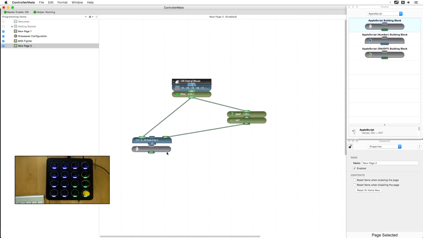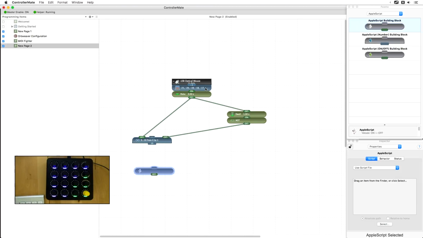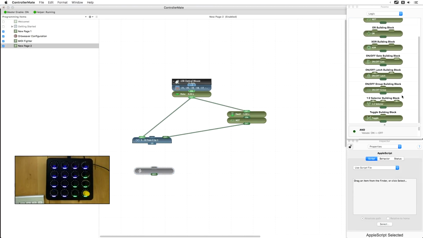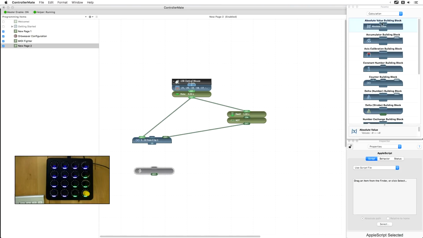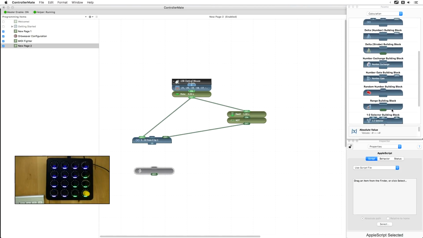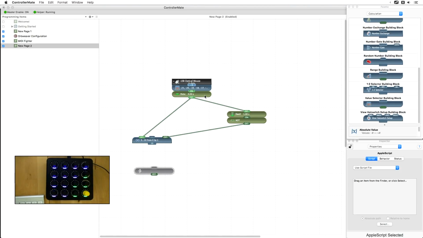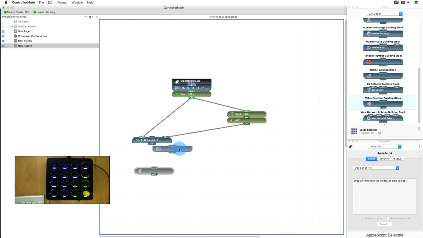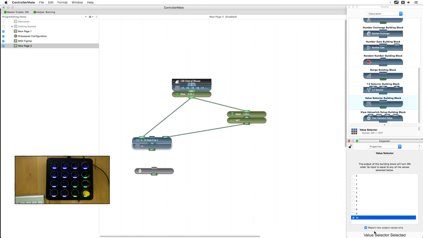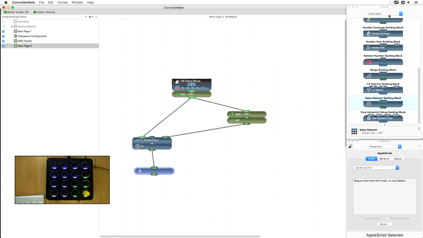Boom. AppleScript from here. And then another selector. Let's give another selector. Oh, I should probably do a range for this one. Too late now. Does the same thing in my opinion. 10, report new values only. Okay, reset. And then when it turns on, we will activate AppleScript.